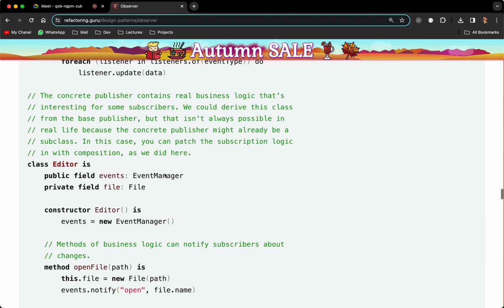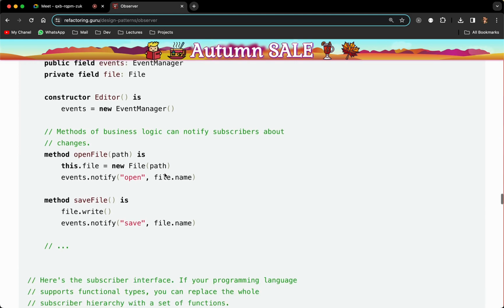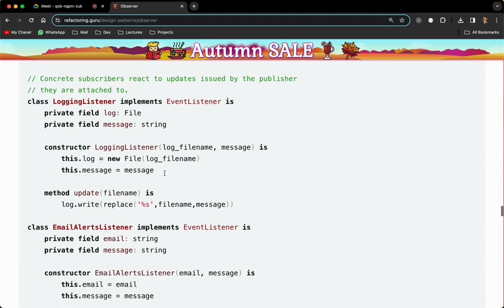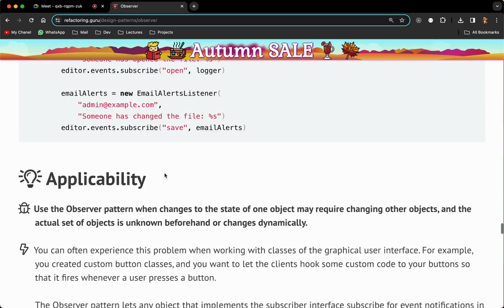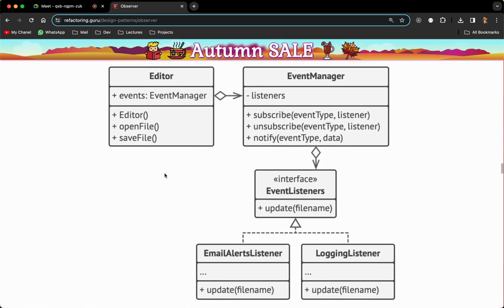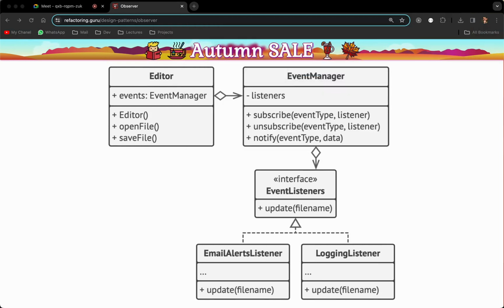Unsubscribe. This is the event manager. This is the editor. Okay, event listener, logging listener. What we'll do is we will implement something similar, then we get a better idea on what we are dealing with in here.